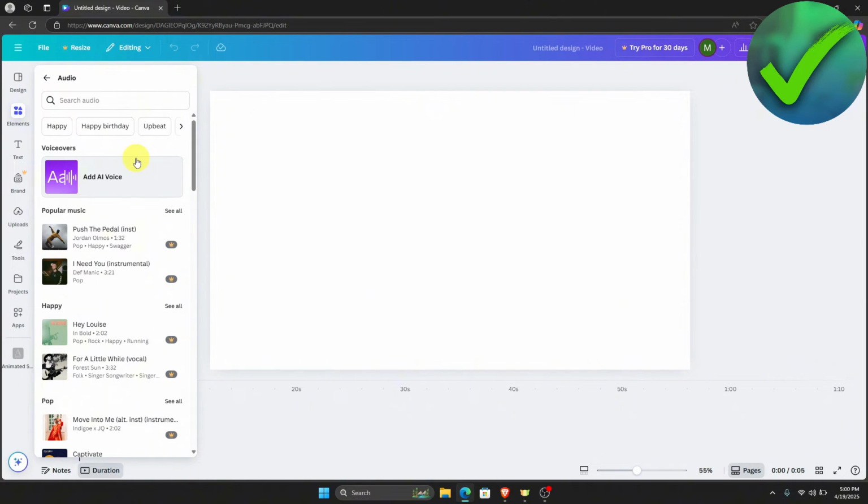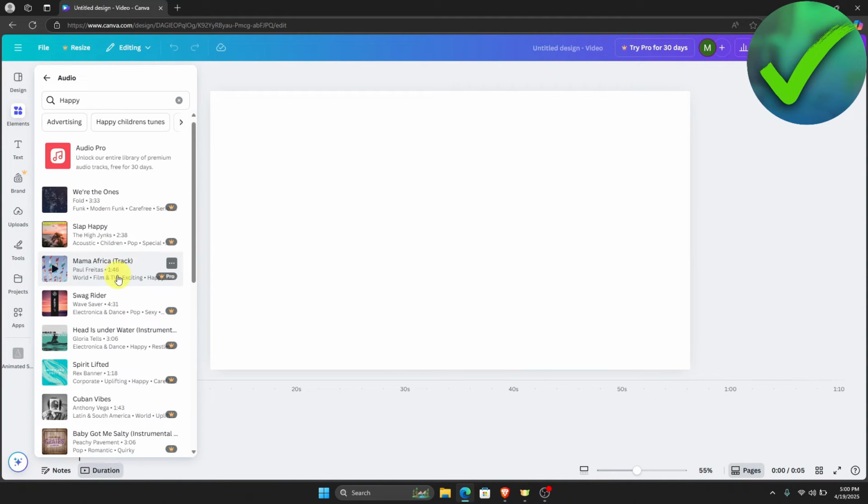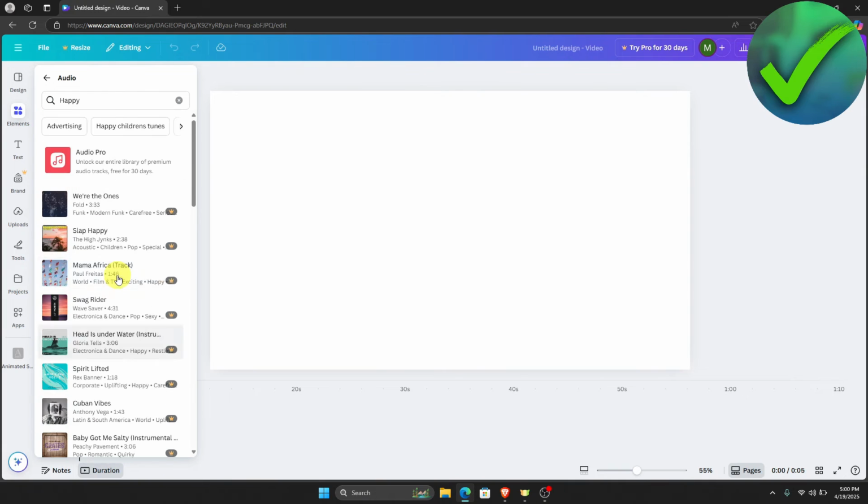So let's say, for example, that you want to add a happy music or add a happy audio. So once you click that, you will see a bunch of audio that you can choose from. But keep in mind that some of the musics right here need to have the pro version or the premium account of the Canva. So if you're not using a pro version of the Canva, you will not be able to use it. So let's say, for example, that we want to use this.